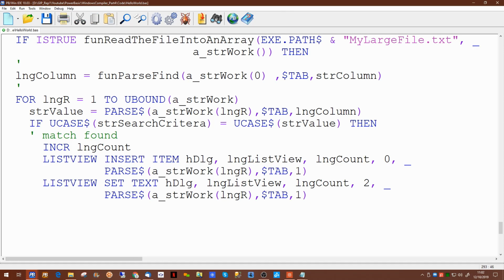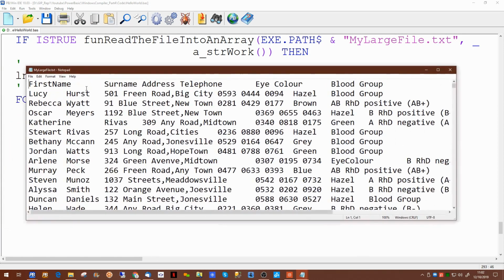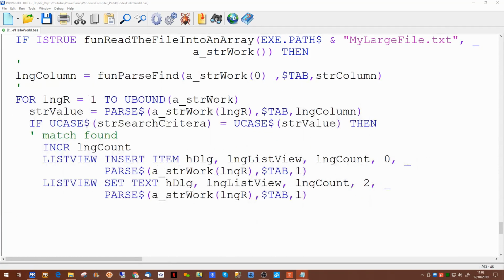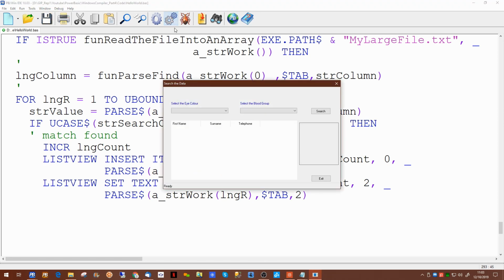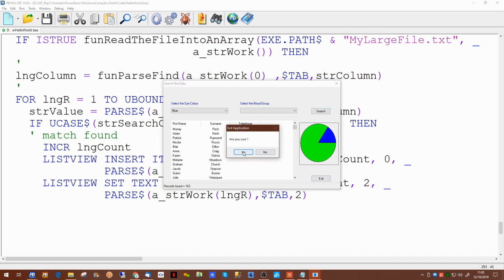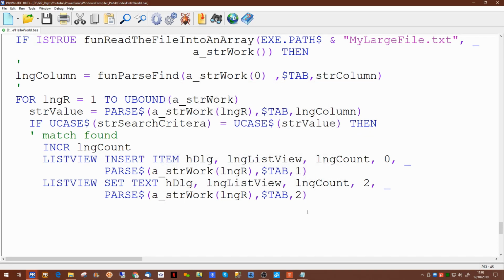And the column we're interested in for the surname is the second column. So we will pull in column number 2. And again, if we run that again, pick our eye color, and we're now picking up column number 2. So, the simple addition of adding column number 3 to the list.